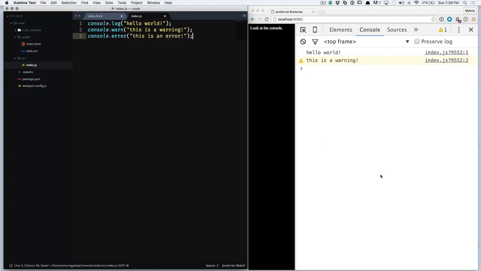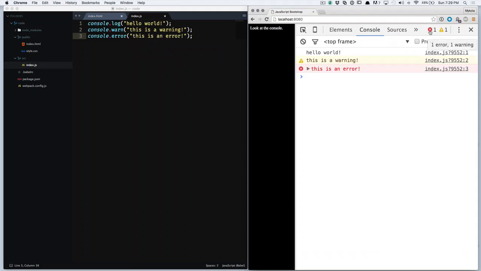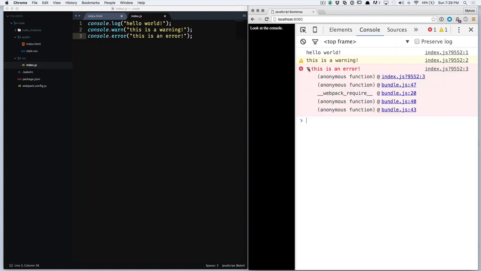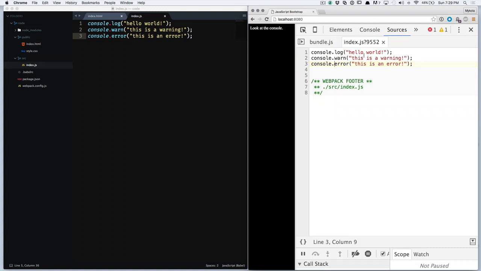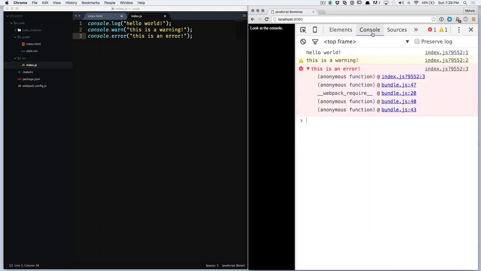And when you use console.error, things escalate. We get a little red X up here. We get the red X here. This is bright red, and it includes a built-in stack trace. So you can step through, figure out where things went wrong.